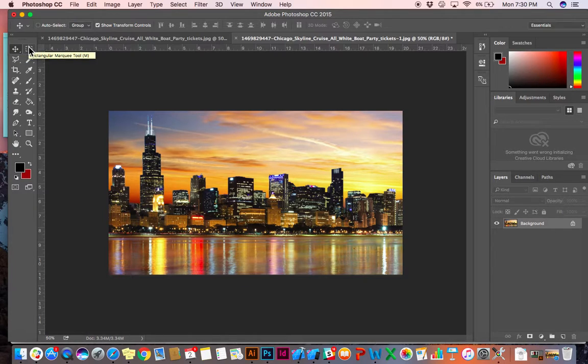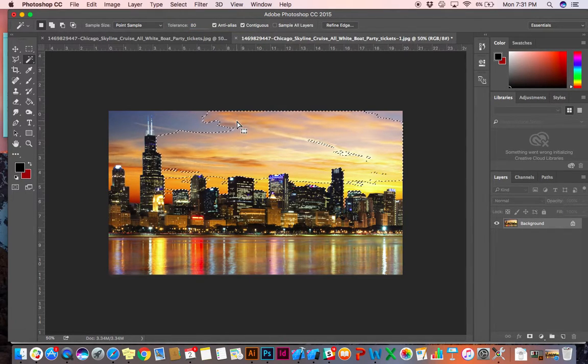Move tool, rectangular marquee tool or your selector tool, lasso tool if I want to select odd shapes, my magic wand tool if I want to select items of similar color. I'm obviously selecting. I can change the tolerance of that. The higher the number, the more tolerance it has. So, well, technically the less tolerance it has. It'll take colors that are connected to that color. Let me get that back down to our standard 32.